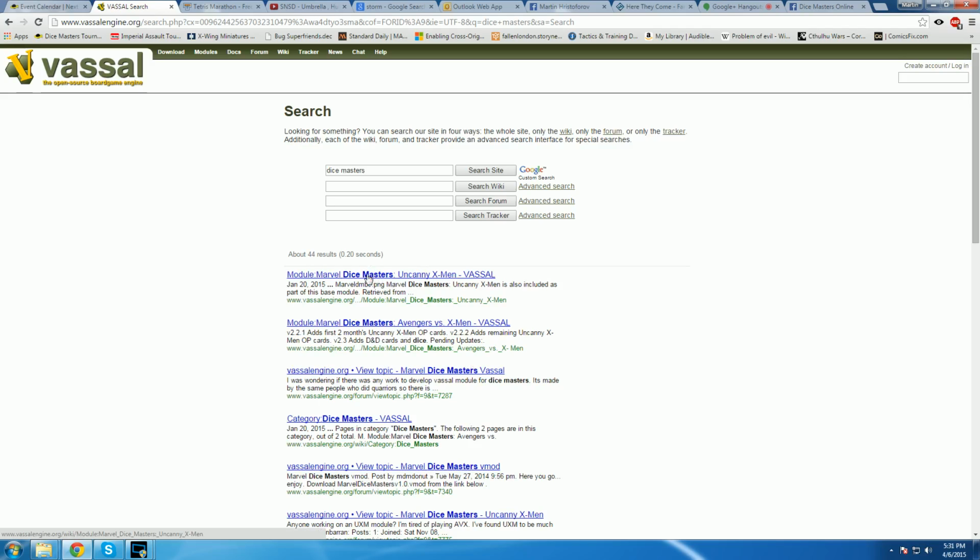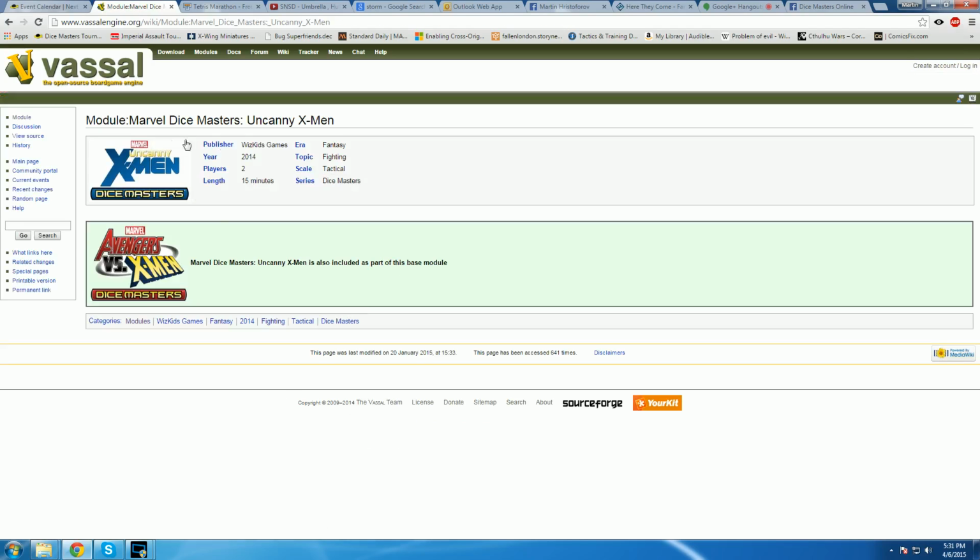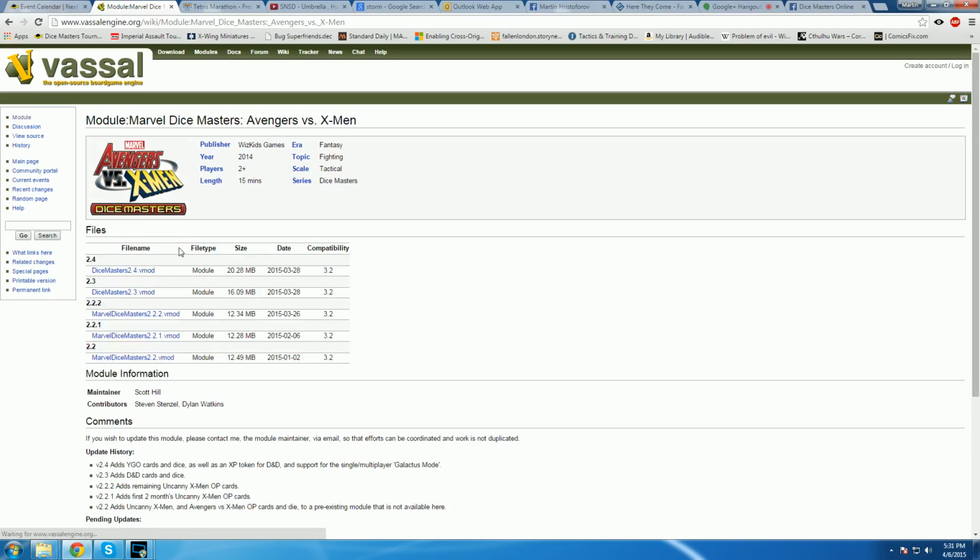Just click the Uncanny X-Men one, which happens to be a sub-module of a main module. This link is clickable where it says Avengers versus X-Men, because that's the main module. Click the link, and you can download here. You download the latest version. It's pretty straightforward. I've already downloaded it.